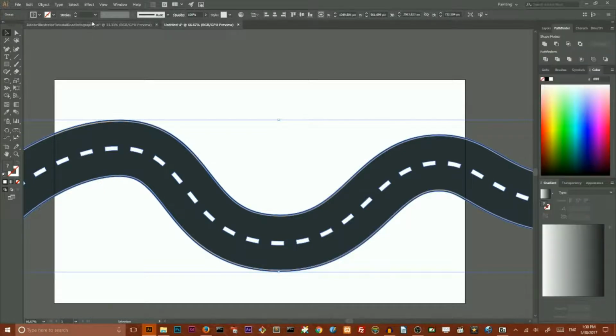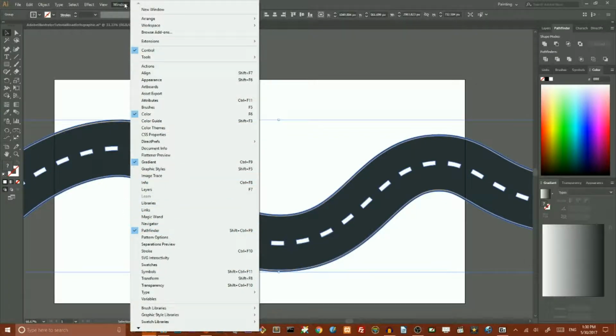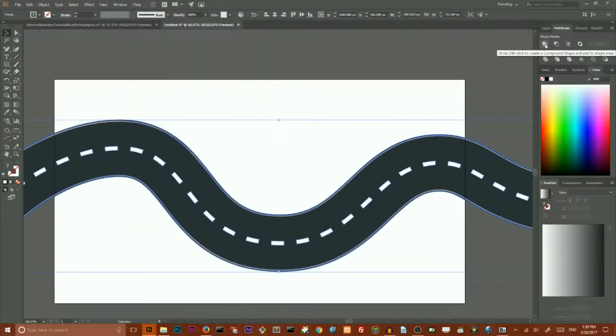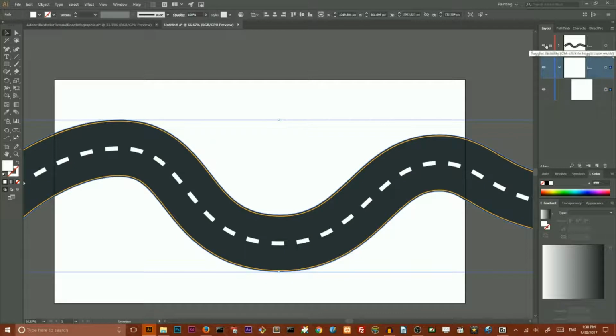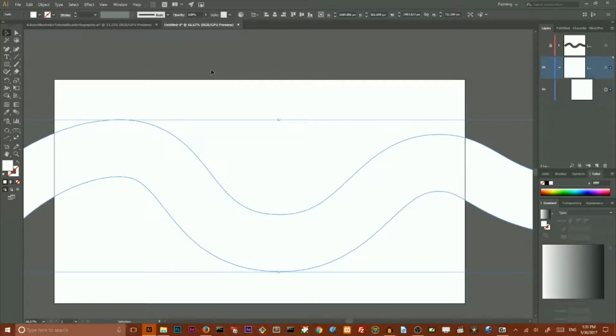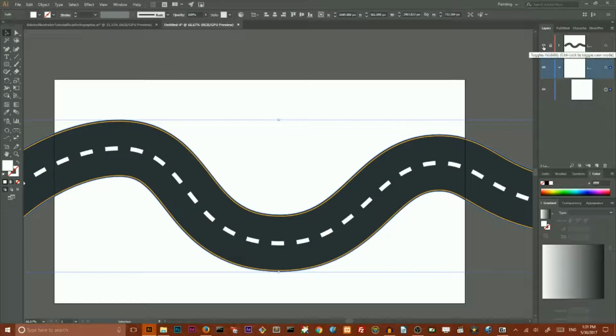So first of all, go to Pathfinder panel. If you can find your Pathfinder panel, go to the Windows and Pathfinder. Next, click on this first icon, Unite. And let me toggle the visibility of my original layer. We achieve this kind of line here, united white line, and we need to recolor it.